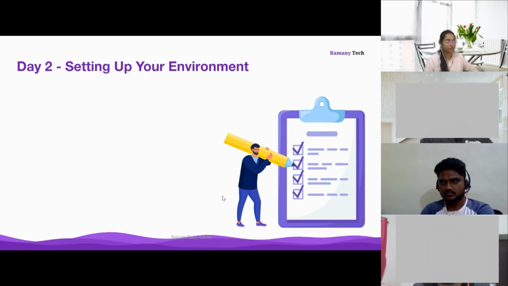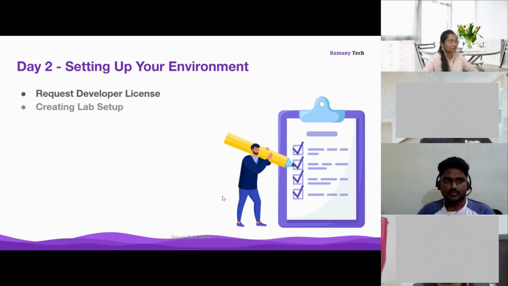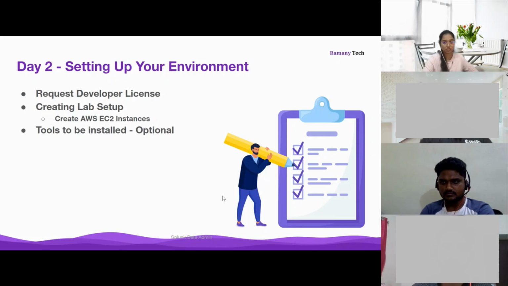Then the day two topic, setting up your environment. In this, we are going to see how to request a developer license and what a developer license is, the license concept, and then you will be working on creating a lab setup in AWS. In that, you will learn how to create an AWS EC2 instance, and then the tools to be installed, which we are frequently using. Those tools will be suggested to you. If it is useful for you, you can use them, or else whatever you are already using, you can use that as well. We'll see that in detail.